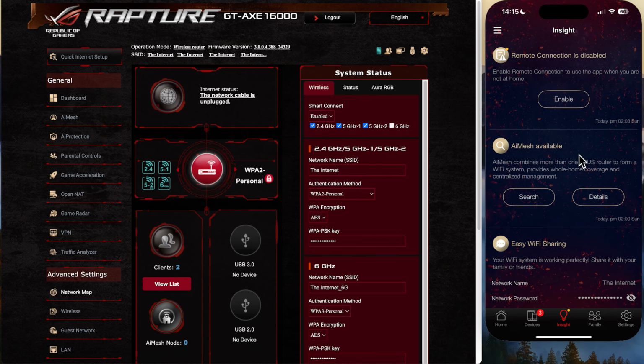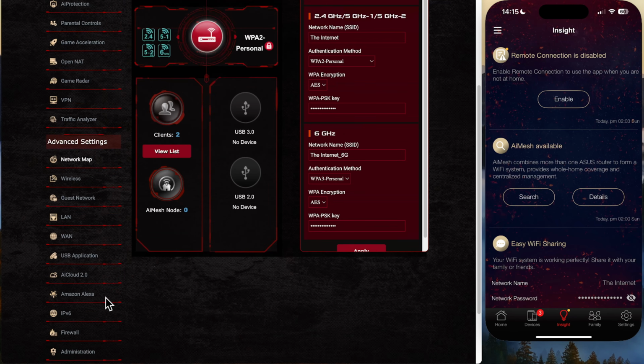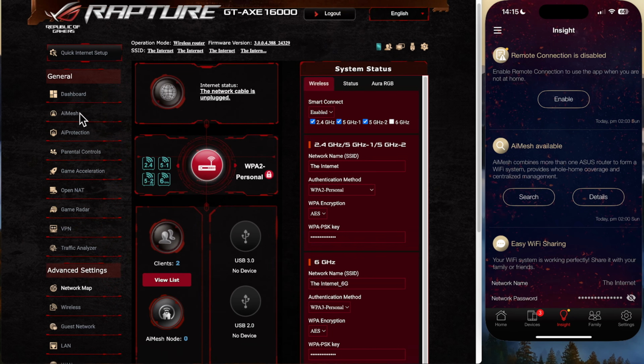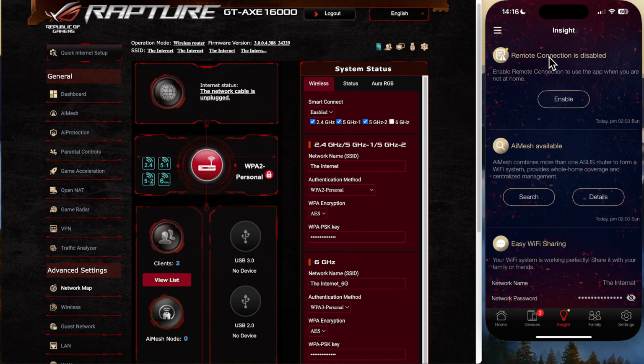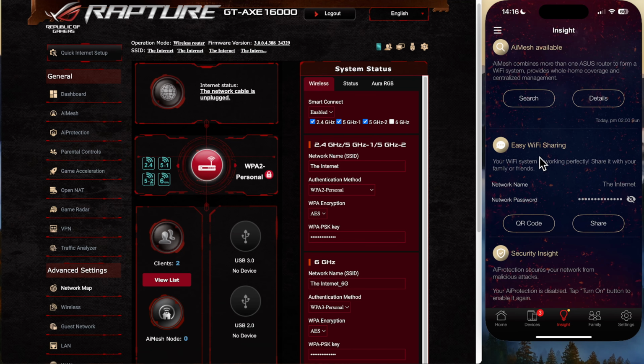So next, moving on to Insight. Here it doesn't really have a feature for Insight. This will come under many of the other features that you've got here, broken down, and here is just one menu. So you can see here your remote connection, which you can enable, your AiMesh you can set up, and your easy Wi-Fi sharing.